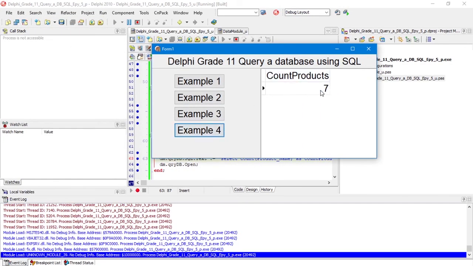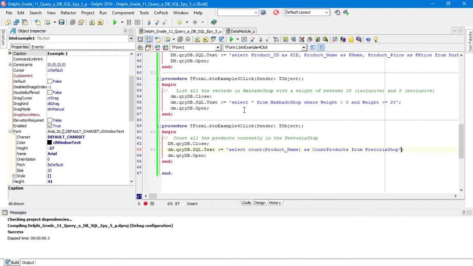Example 4, you'll see there are 7 products in Pretoria store. Now as an added activity for you, try and work out more examples, try and get user input and use it in a SQL statement. Just remember that text is string, so thus you can build up a string as you would normally do with any string manipulation.